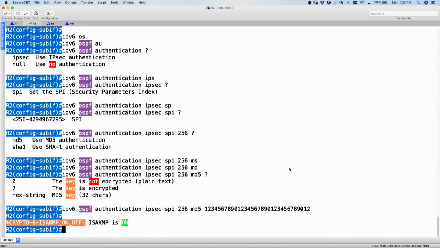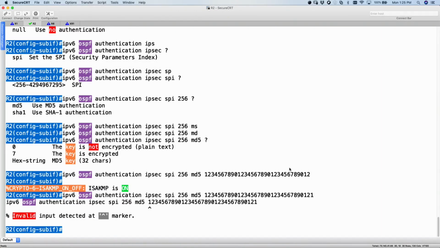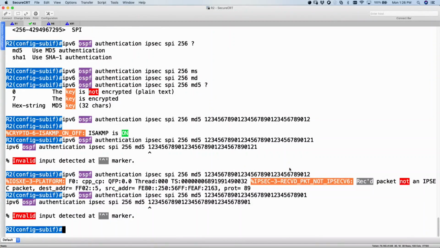So if I give something more than 32 or less than 32, let's see what happens. If I give 1 extra, it gives me an error saying, hey, you cannot use more than 32. If I give 1 less, it still gives me an error. It has to be a 32 character string, which is in hex format.